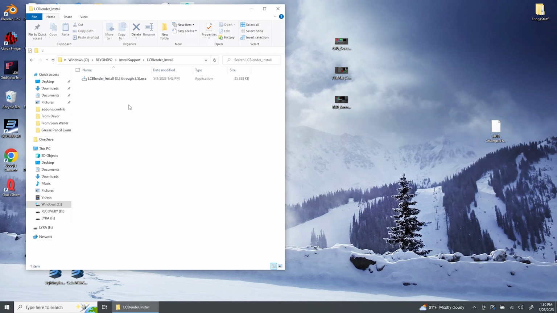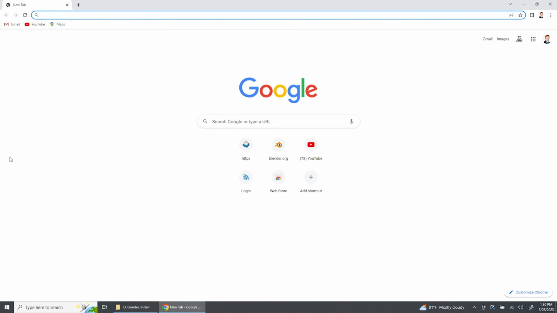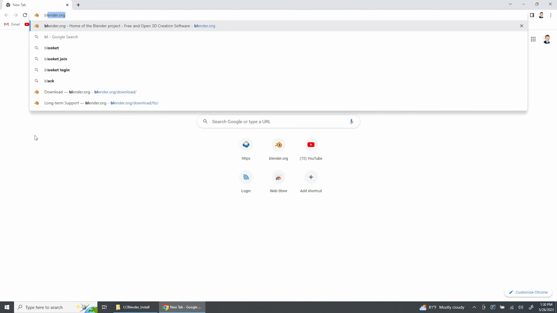Now, I'm not going to do anything with this, but there's a method to my madness here in bringing this window up before everything else, because this tells you the versions of Blender that are supported by this installer, which is 3.3 through 3.5. So once we've got this window open and we see the versions that are supported, we can go to the Blender website. Blender can be downloaded for free. You just go to blender.org.